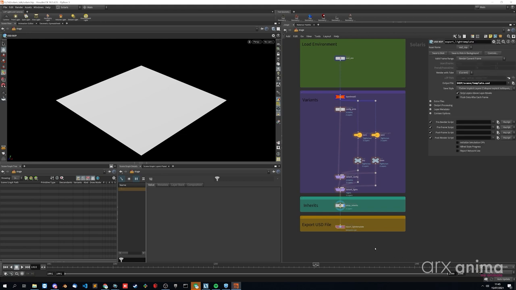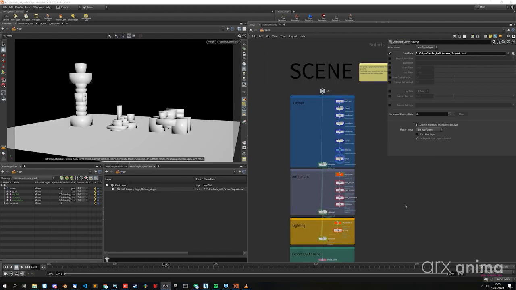In the end, the only thing left is again to save out the USD file. There is nothing special going on here. It's just a simple rot node defining a path to the USD file, and that's it. Before we can start lighting the shot, I have to actually talk a little bit about the scene file.